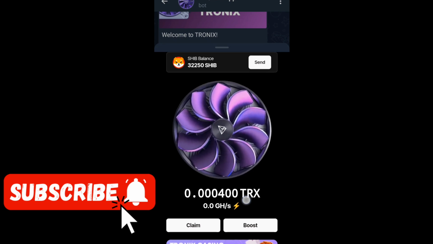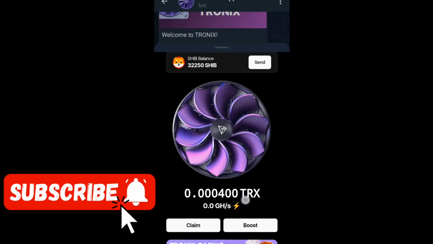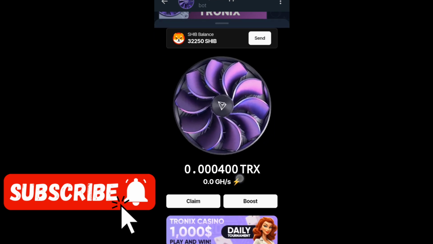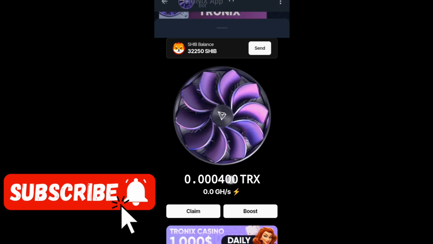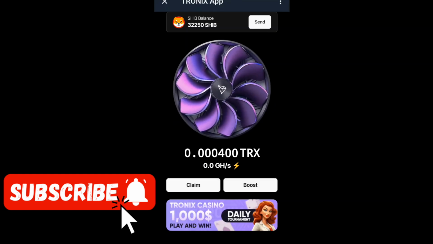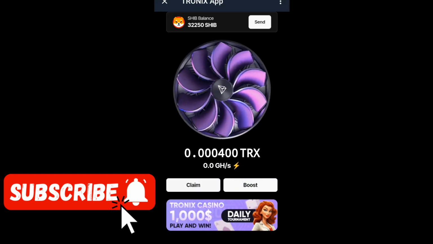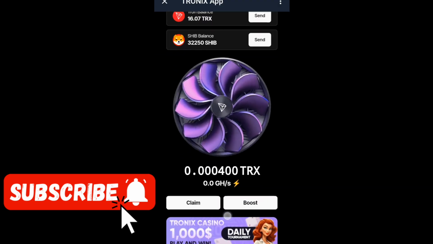If you've not started yet, just click on the link, be directed to this page and start the bot. What you just need to do is activate the bot and the bot will be mining for you 24/7.